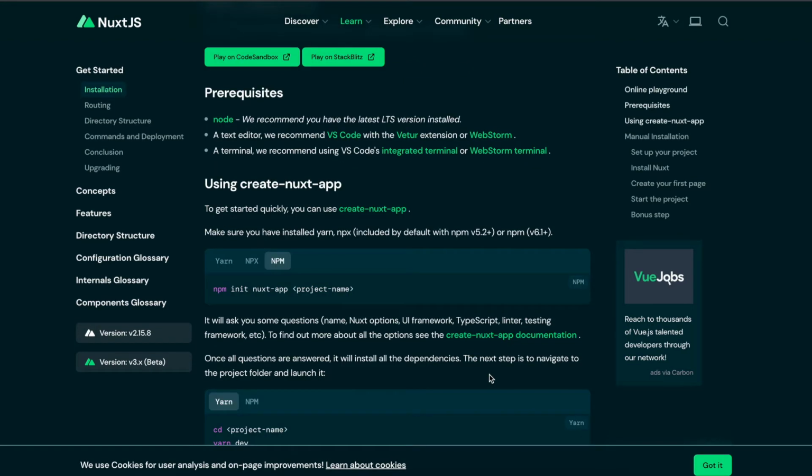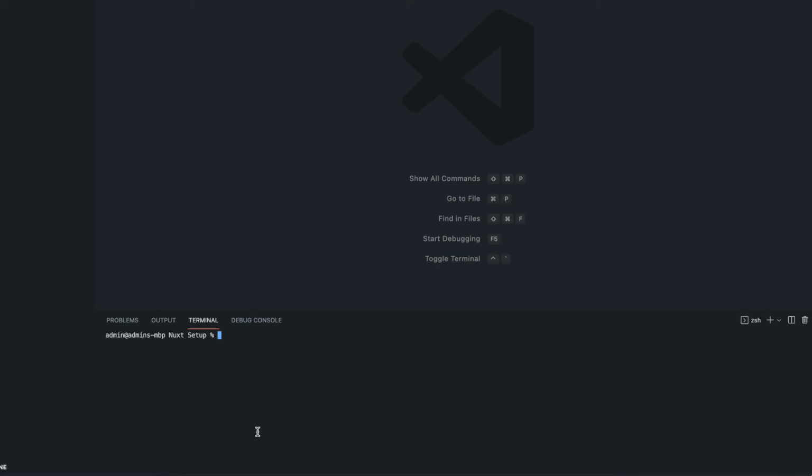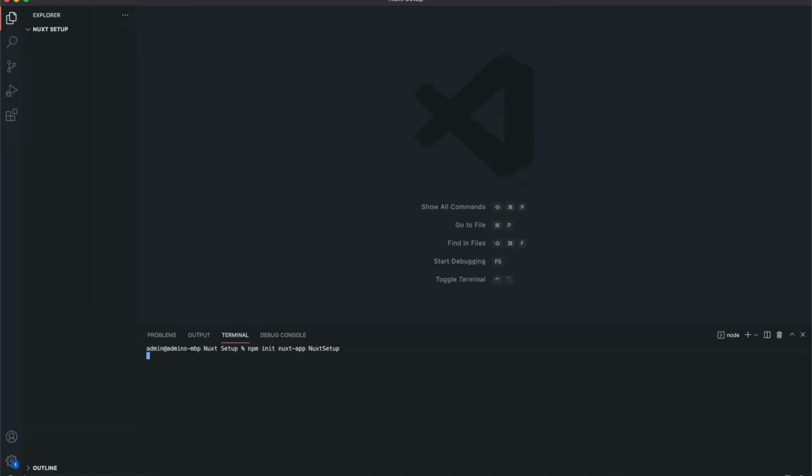The next thing which you're going to do is to copy this command and paste it in the terminal of your VS Code. I'm gonna copy this and I will paste it here. I will provide the project name like NUXT setup and I'm gonna hit enter. The second thing which Nuxt is gonna ask is about a small detail, that is how you're gonna build your framework.